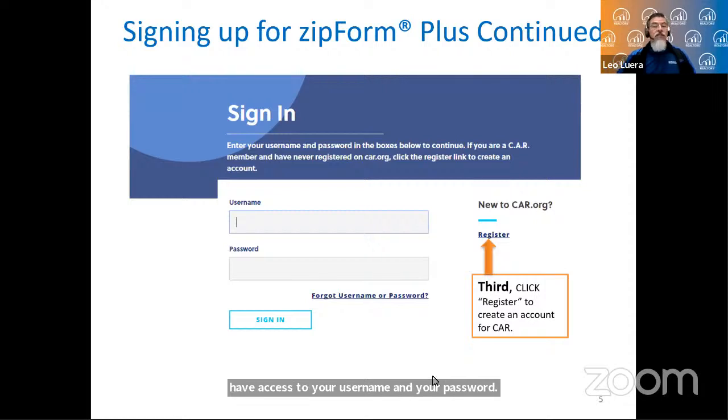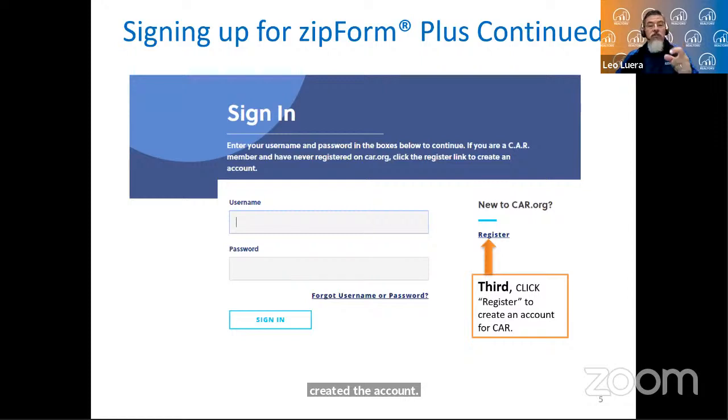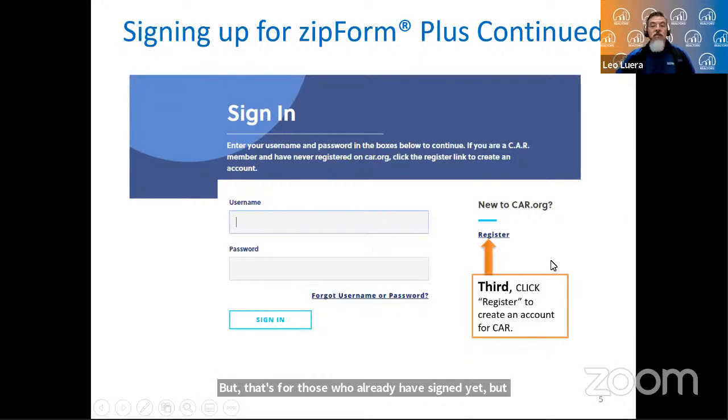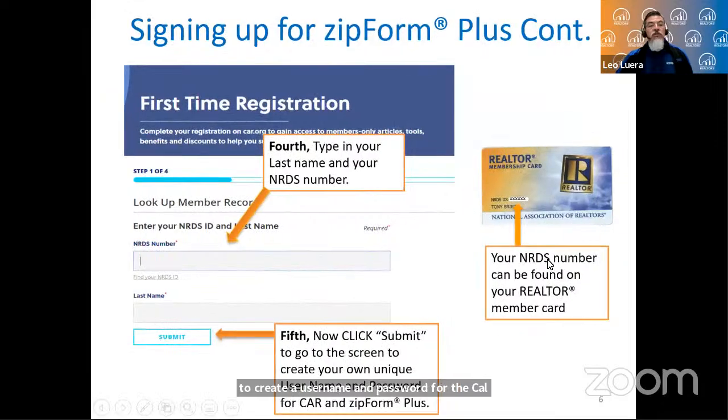If you ever have issues, you want to click the link where it says forgot username or password. After you created the account, it will go through a series of steps to verify your membership, and then it will provide you with your username, and then you create a new password. That's for those who already have signed in. But for those who are doing this for the first time, you want to go ahead and click register, because you have to create a username and password for the California Association of Realtors.